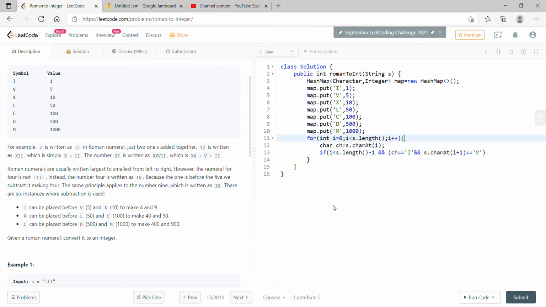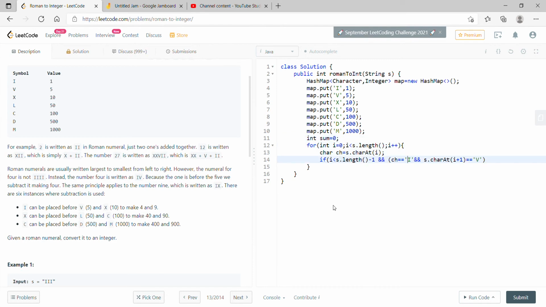Okay, we need to store the sum in this variable. So if this is the case, we'll just add 4 to the value: sum equals sum plus 4. And we'll increment i one time because we have accessed the next character also.